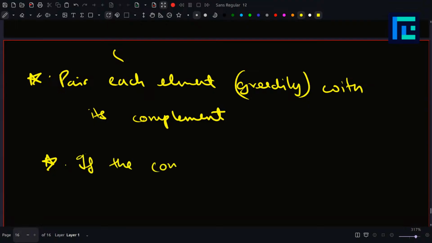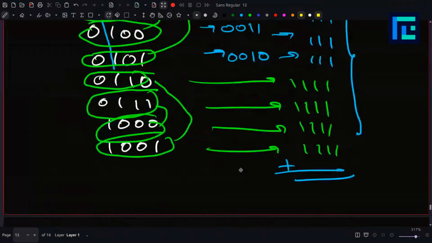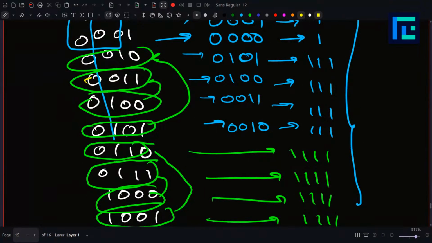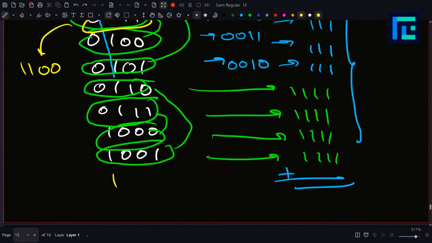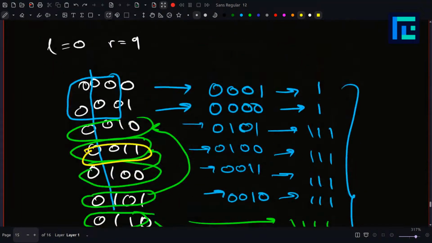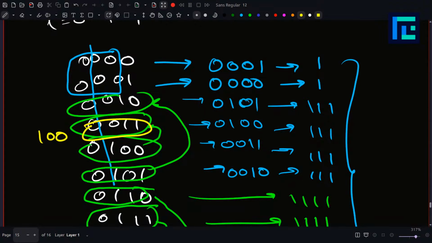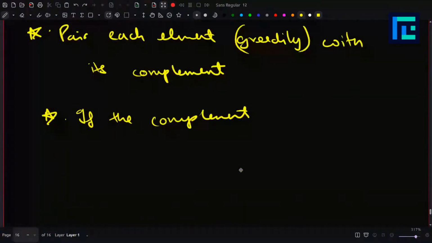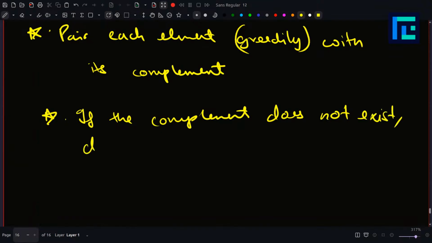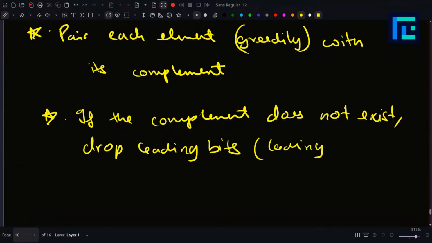If the complement does not exist, that will happen if, for example, at this value, 1100 does not exist because it's outside this range. So we simply drop the first bit and look for 100 instead. As you can see, 100 does exist here, so that's why these two are getting paired up. If the complement does not exist, drop the leading bits. We should not care about the complement of leading bits. The leading bits can be the same.